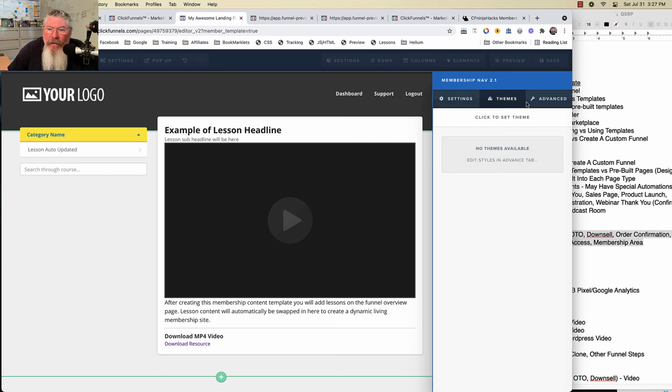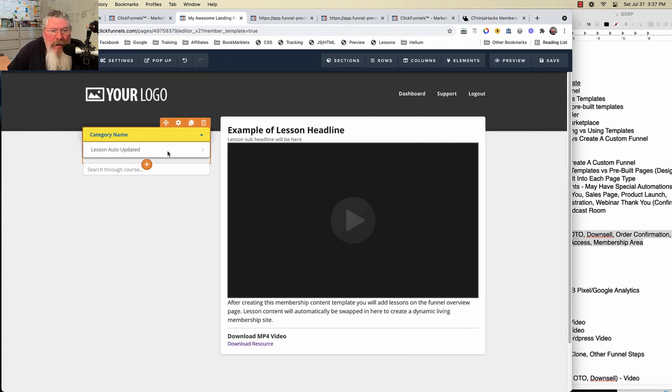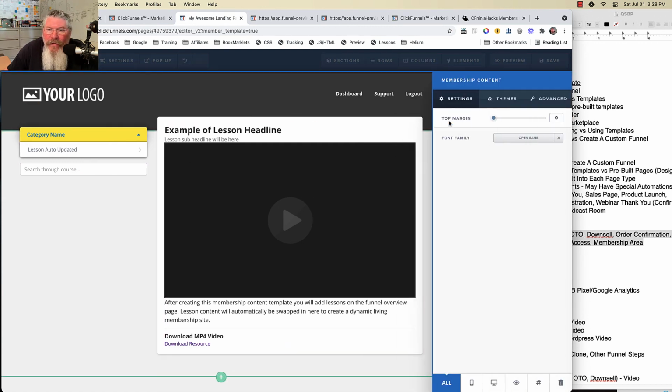So then let's go into themes and nothing there. And then these two shadows, we can put in a blurry shadow. That's the shadow around the top part, the section header. And then we can put in, let's try a hard shadow, around the bottom part here where all the lessons will show. And then the element itself, there's virtually nothing in here.